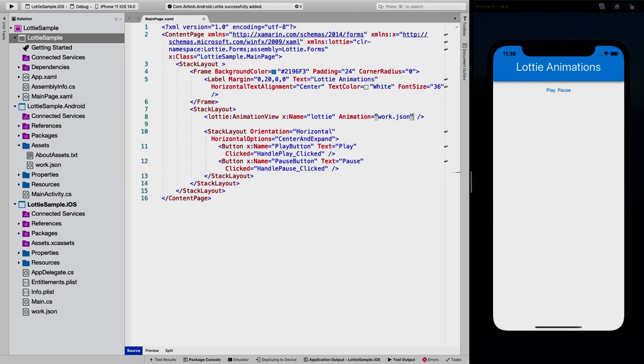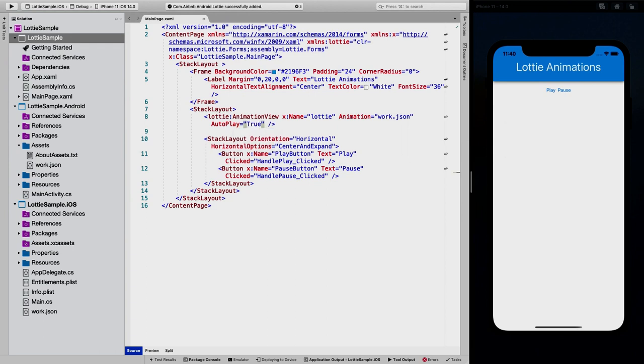So the other things that we can do, I mean, there's a lot of properties. We're not going to go through all of them, but the most important ones are probably autoplay. So whenever it's shown, it will start playing automatically. And you can also say, okay, does it need to loop, yes or no? So then the animation will just keep looping.